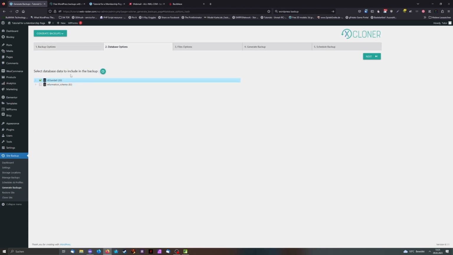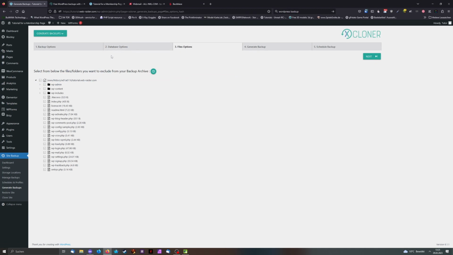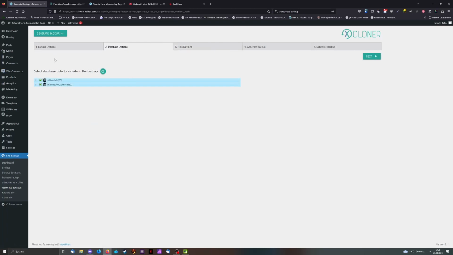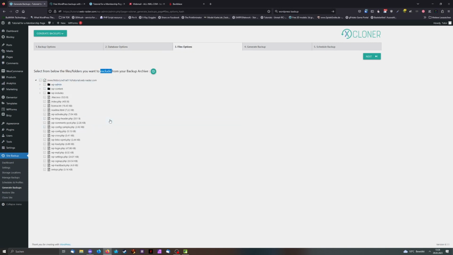Second, the database options. Here we have to select the database to include into our backup. So we want to use everything. So I'm going to hit both databases. Next is the file options. There we have to look out because here you click what you want to exclude. So if you want a full backup, don't hit any check marks here. We want a full backup, so nothing to exclude. It's a little bit tricky. In the database you have to say what you want to include, and in the files you have to say what you want to exclude.